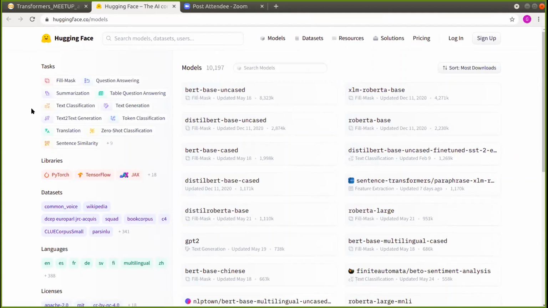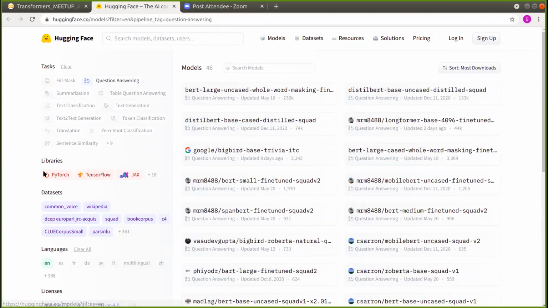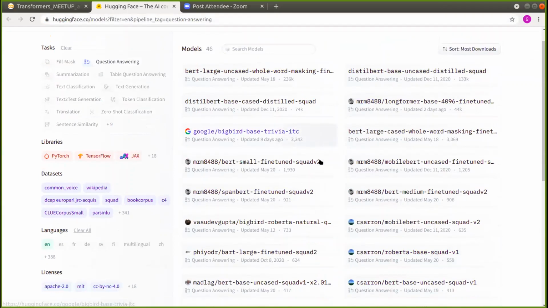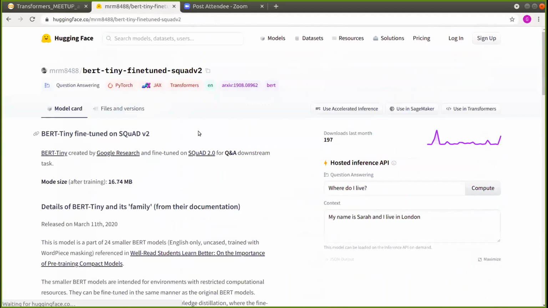So, for example, we want a question answering model. We can select question answering. Then we want this question answering model also in English. And automatically the hub will filter all the output for us, and we can select the model that we want. What we need to do then is just to click on one.